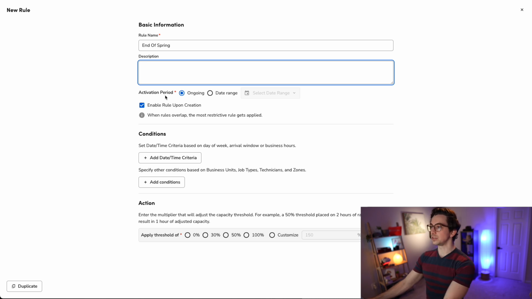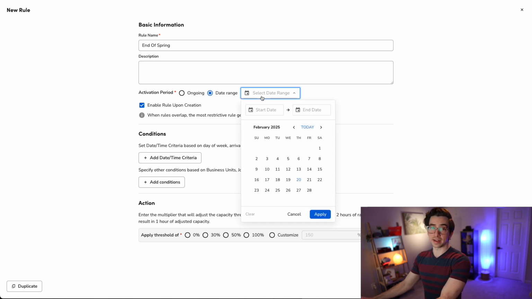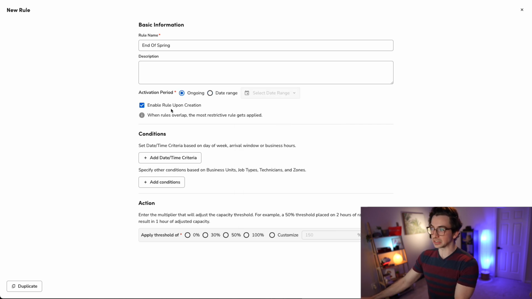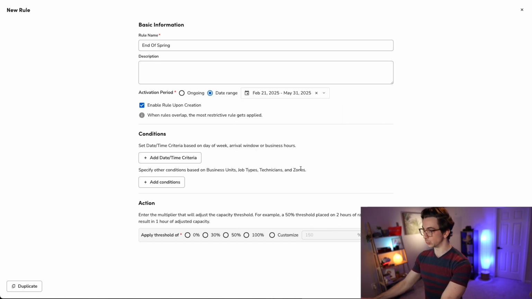Okay, we're then able to choose, do we want this rule to be ongoing until we turn it off, or do we want to set it up for a particular date range? Again, up to you. In this example, if I were to go with ongoing, that's fine, but that means I have to remember to come in here and turn it off. If I wanted it to be more automated, I would set up a date range. So I could say from tomorrow until maybe the end of May, I want this rule to be applied.